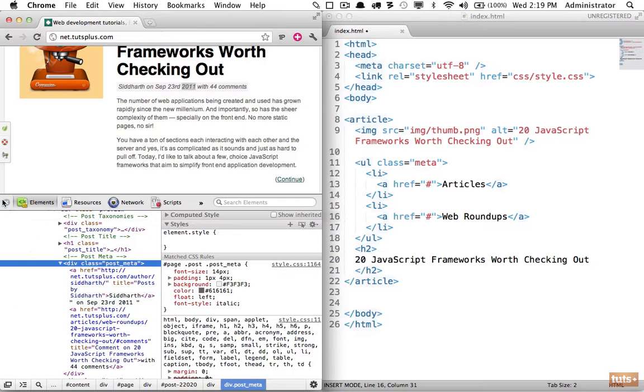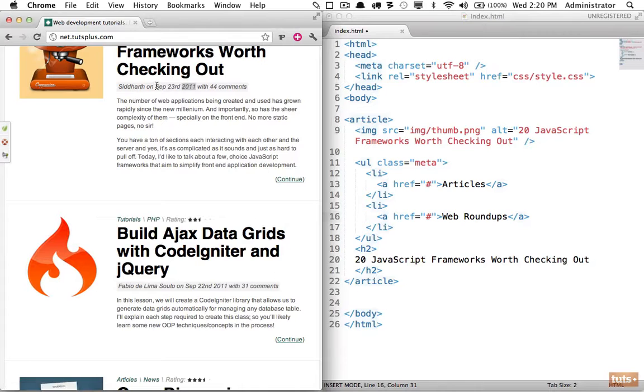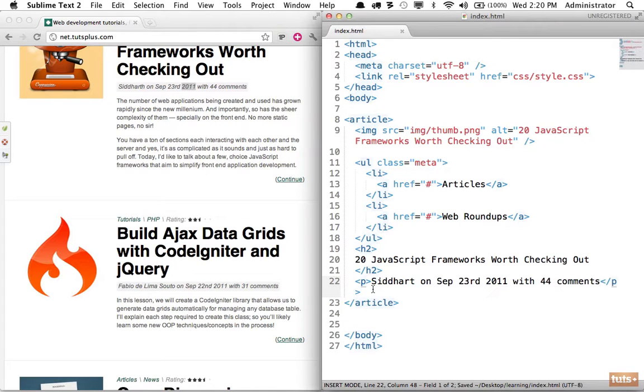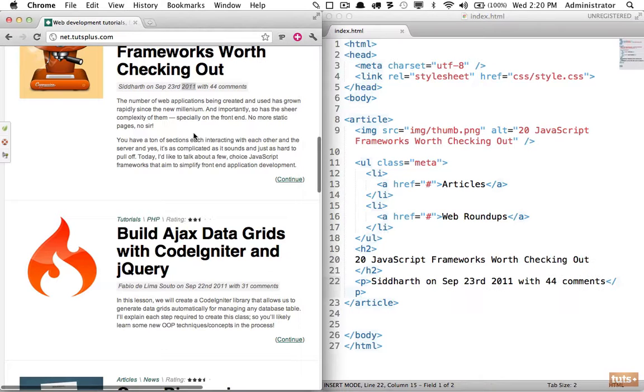And this is something that's fairly common because in this case it's not a list of individual links, it's actually a phrase. Siddharth on September 23rd with 44 comments. So why don't we use a paragraph tag? And I'm just going to write it out for now. Now, we need to take a look at a couple things. First, some of these are links.